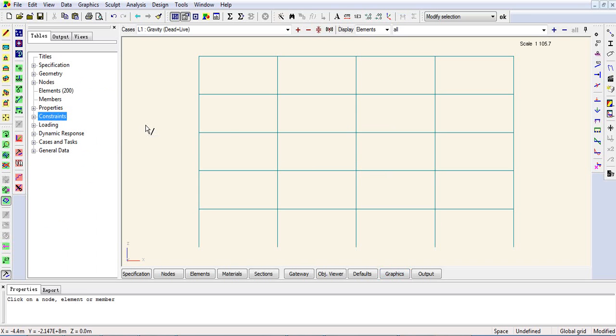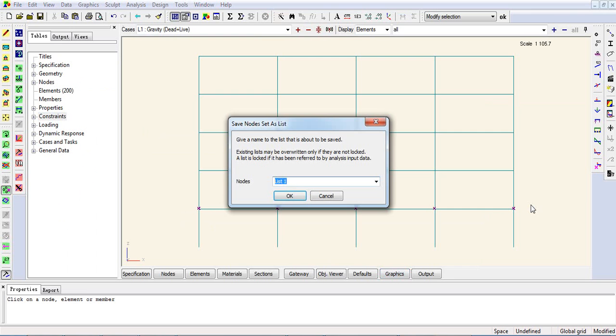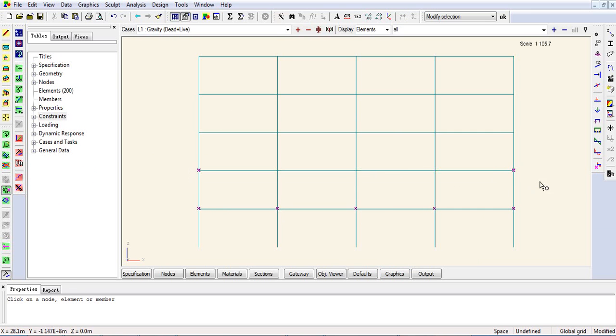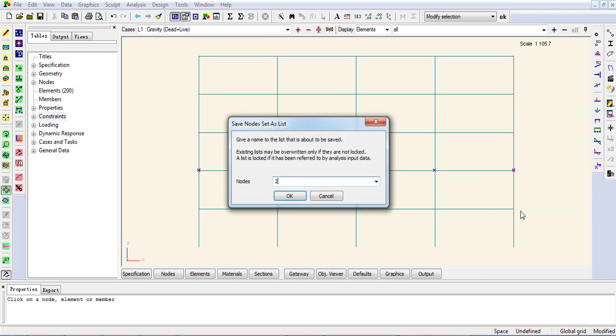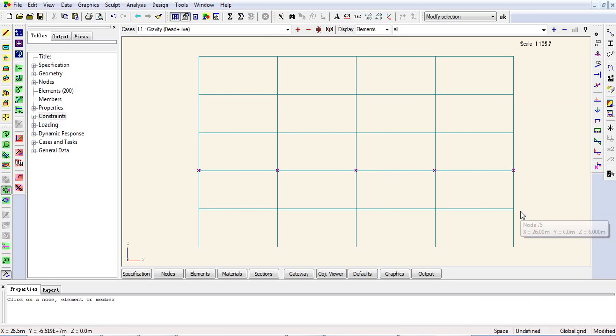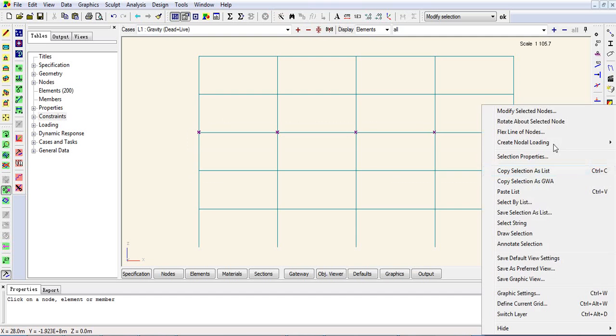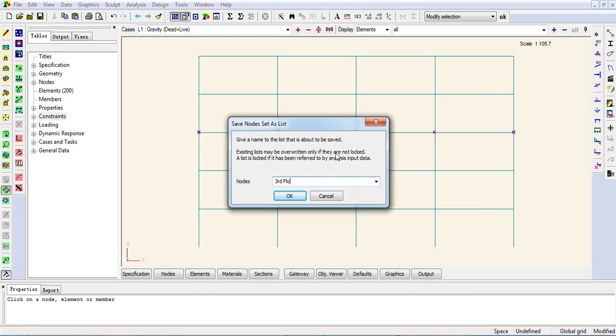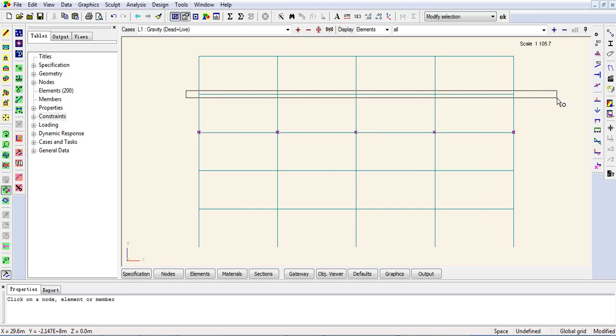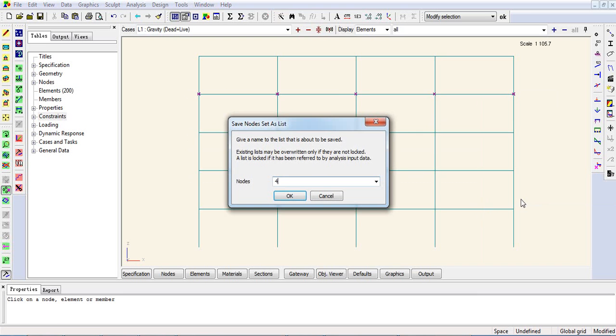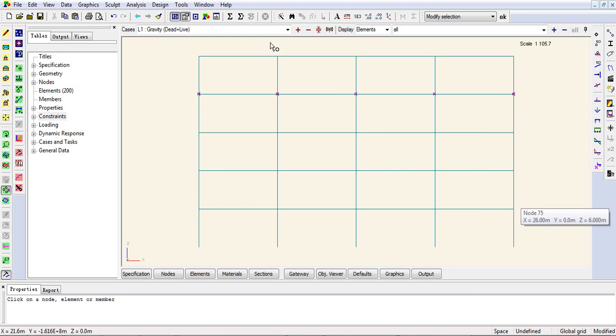To do that, we first need to select all the nodes in one floor and save them as a list. For example, there will be first floor. Or here, you can save it as second floor. Here will be the third floor. Here will be the fourth floor. And here is the fifth floor.